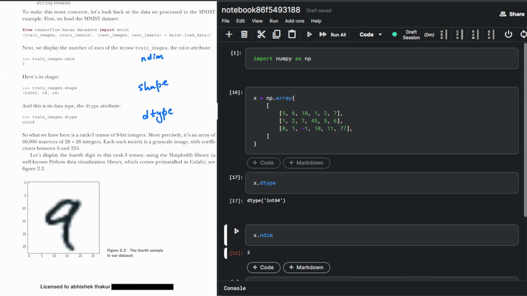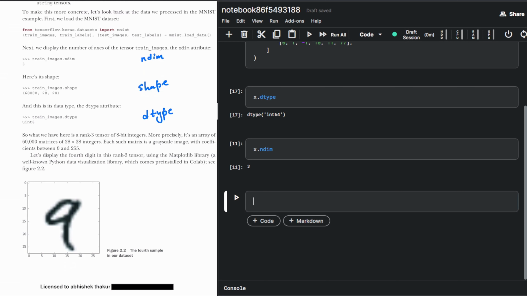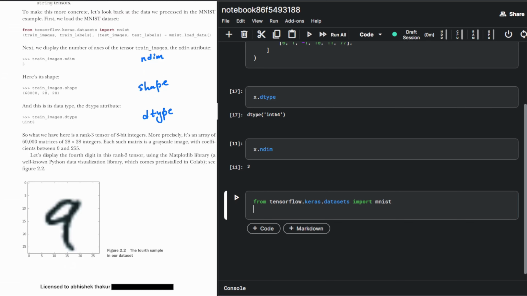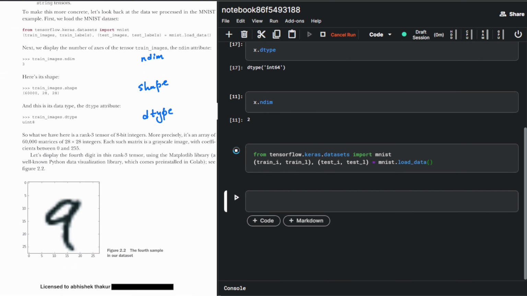So it says, to make this more concrete, let's take a look at the data we processed in the MNIST example. So let's import the MNIST dataset from tensorflow.keras.datasets import mnist. And here we have train images, train labels, and test images, test labels. This is your mnist.load_data. Okay, so let the data load.